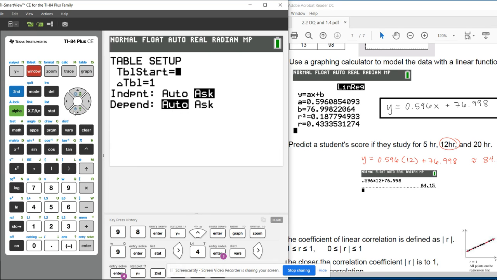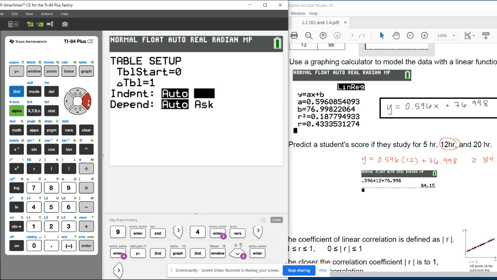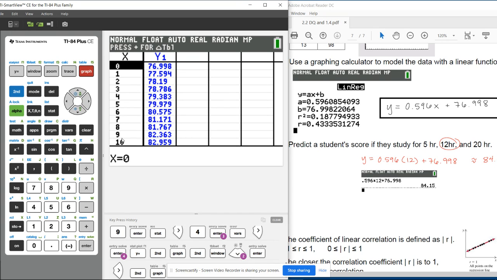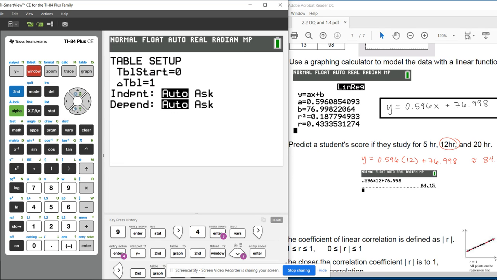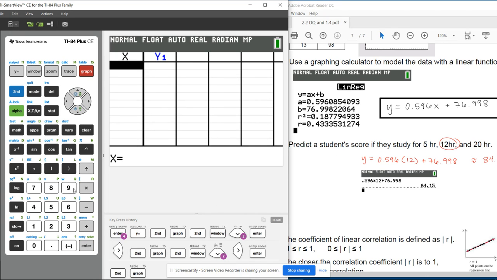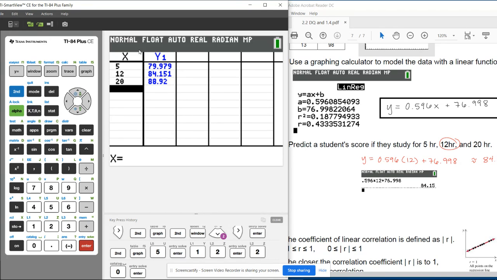Now, most of you probably already have your calculator set to automatically tabulate the independent variables and the dependent variables. I prefer to leave mine on ask and use ask mode. So that way when I go to the table, it's not already filled in. So I'm going to go to table set, ask, and now my table will look blank. I want to know the output when X is 5 hours, X is 12 hours, or X is 20 hours. This is what we predict a student's score might be if they studied for 5, 12, or 20 hours.